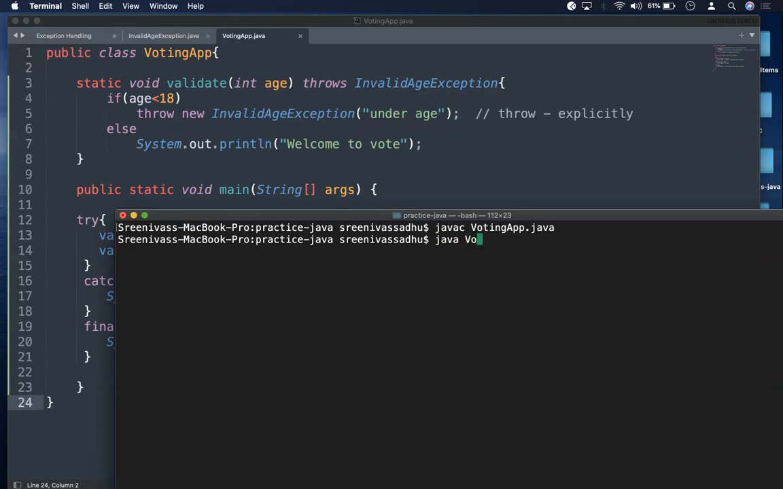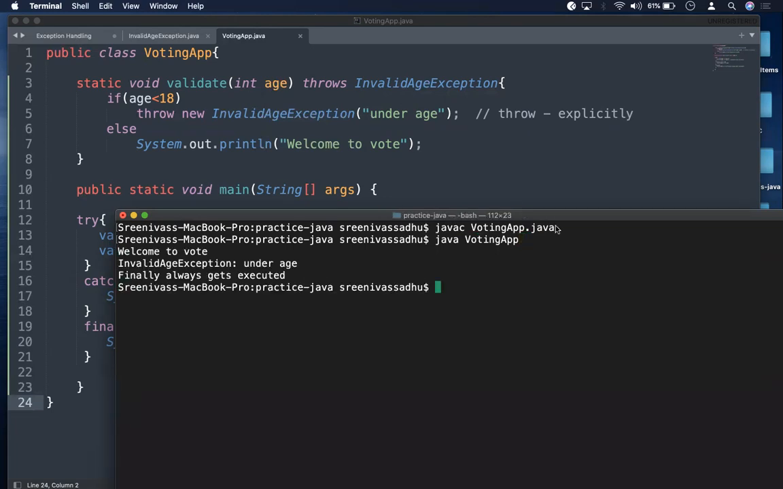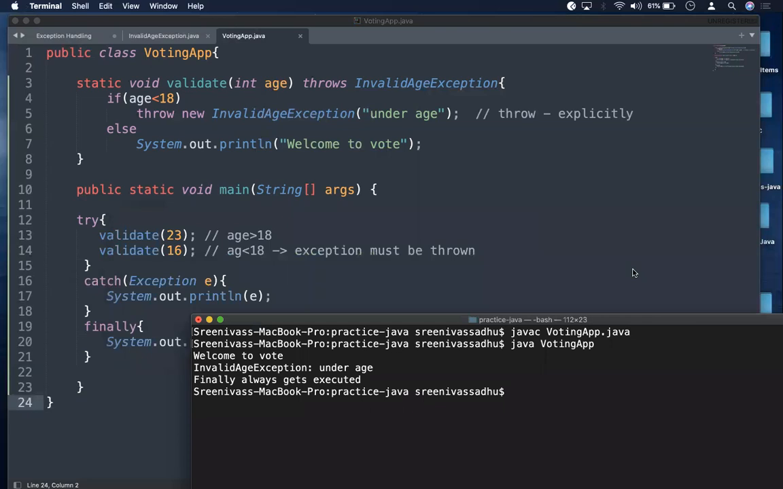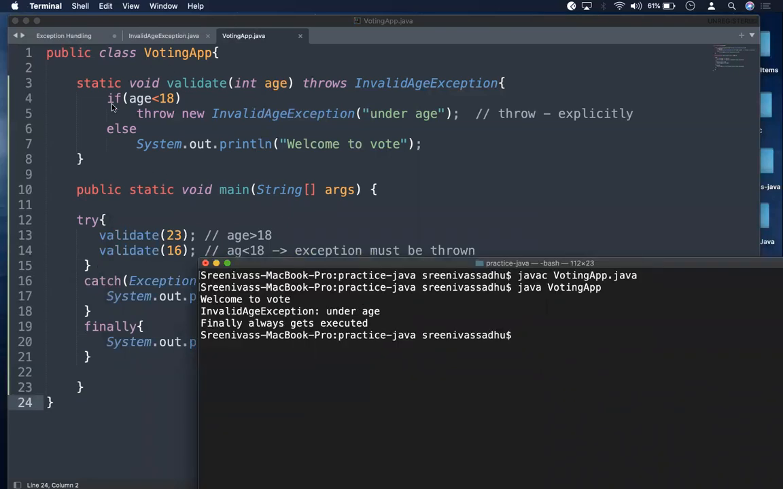So Java voting app, and then first time what happens? We are passing what? Validate 23. So it goes there, and age less than 18, no. So welcome to vote. And then next call is validate 16. So 16 is less than 18. So it throws new invalid exception, right? This method throws, and of course that method was called in try catch. So it comes to the catch, and we are printing what is the problem. So what is the problem? Invalid is exception under age.